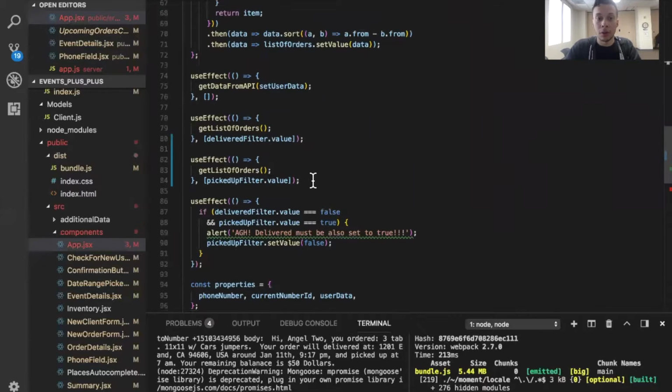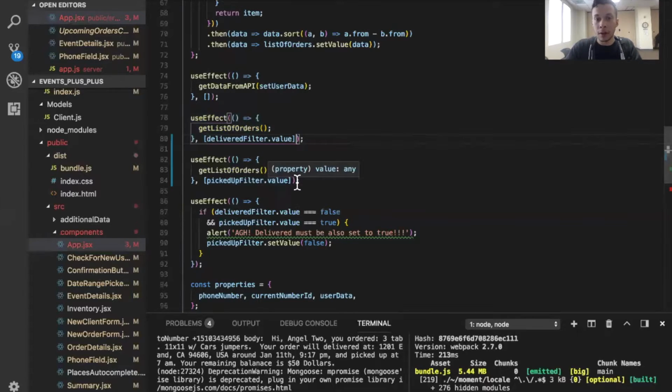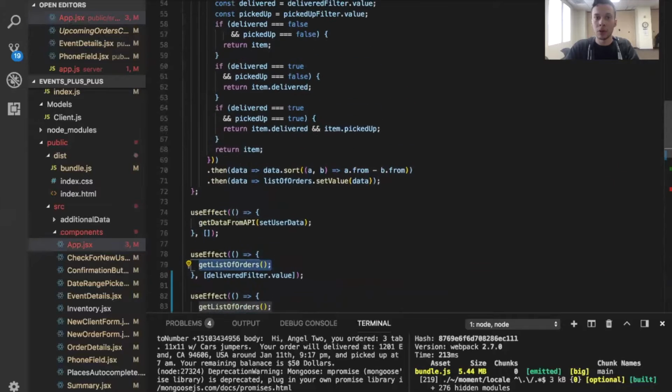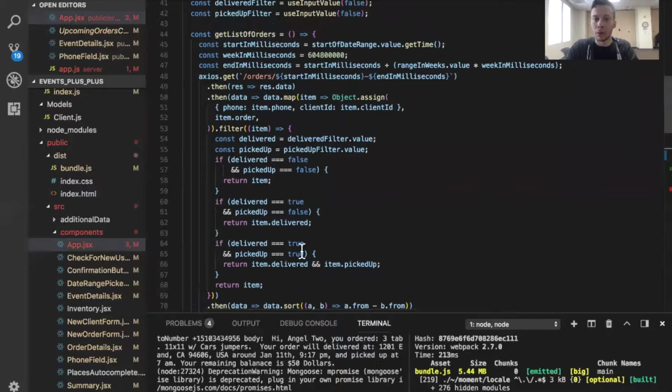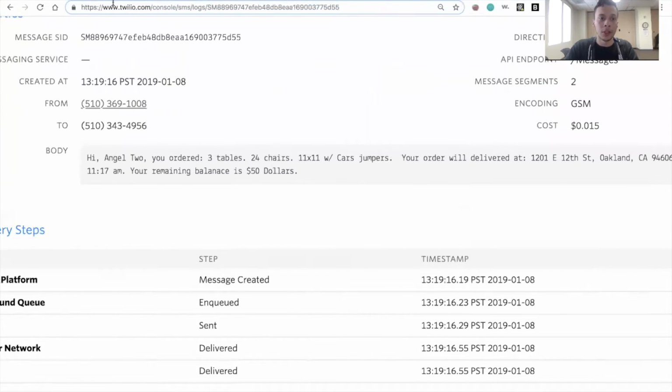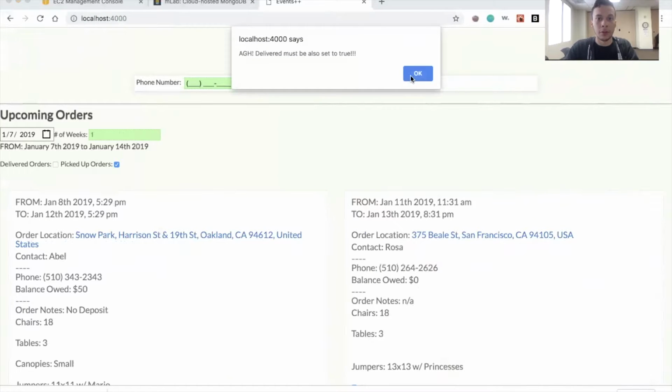In comparison to these other useEffect invocations, these are called every time the value of the delivered or the picked up filter changes. So these useEffect hooks are subscribing to the changes in the state for these properties, and when it detects a change, we will call this get list of orders with matching criteria. My get list of orders function is basically what filters out the orders based on delivered or picked up criteria.